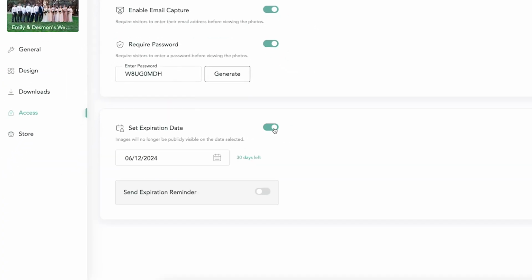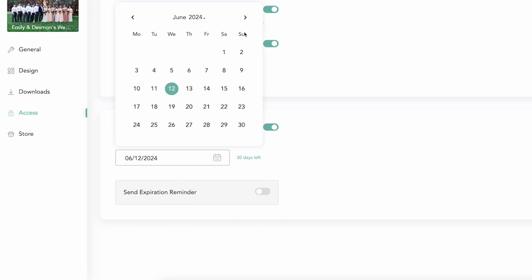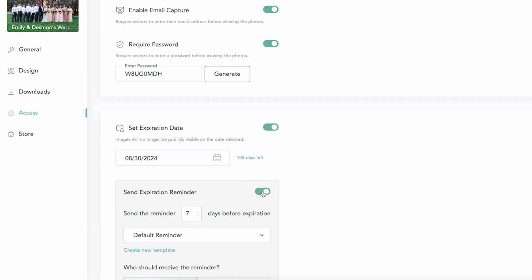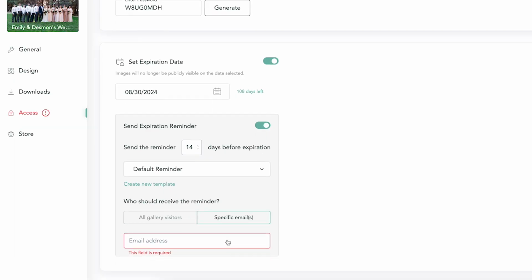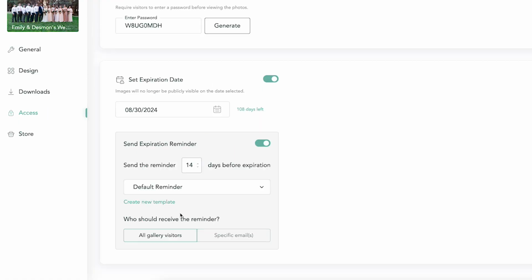If you opt to set an expiration date for this gallery, the date entered here indicates when the gallery will be inaccessible to clients. However, the collection will remain on your account and you can reactivate the gallery at any time. You also have the option to send out an automated reminder a set number of days before the gallery expires. Set the number of days prior to the expiration you'd like the email to be sent, and then select the template you'd like to use. We provide a default reminder template for you, so you can customize that to your liking or even create a whole new one. Finally, you can set the reminder to go out to everyone who has entered their details into email capture, or have it sent to specific email addresses.